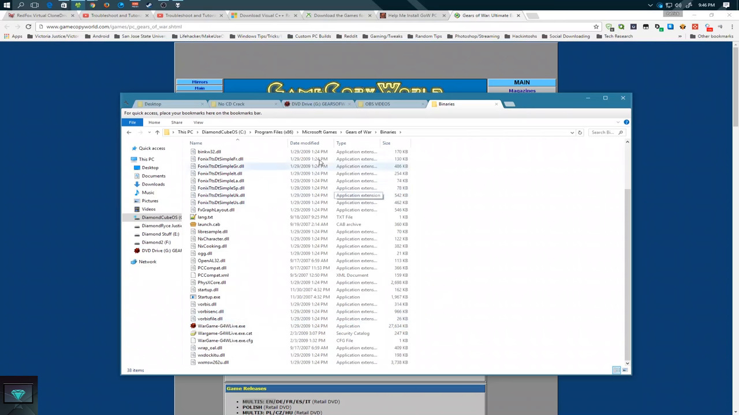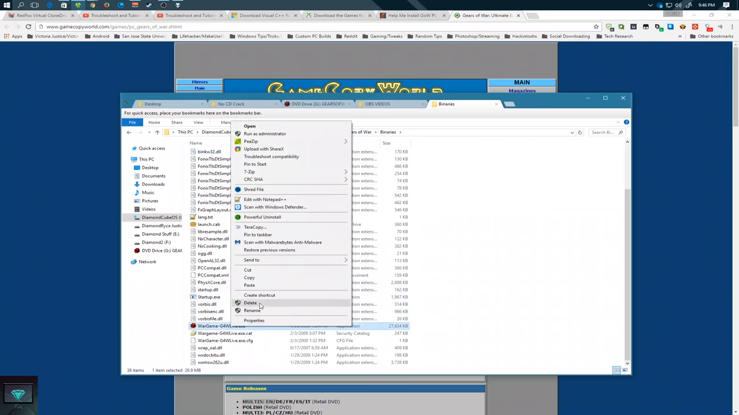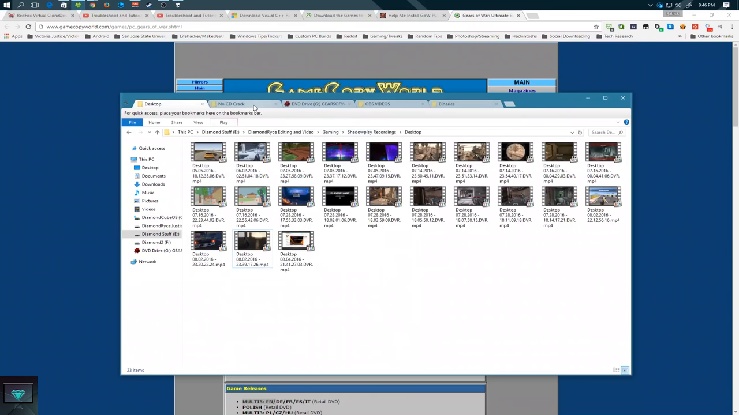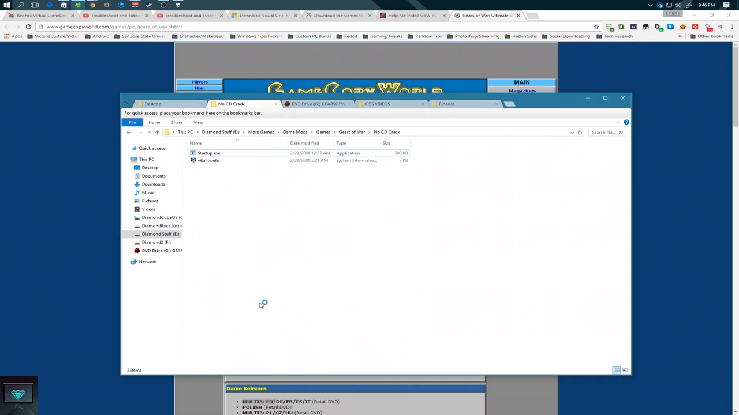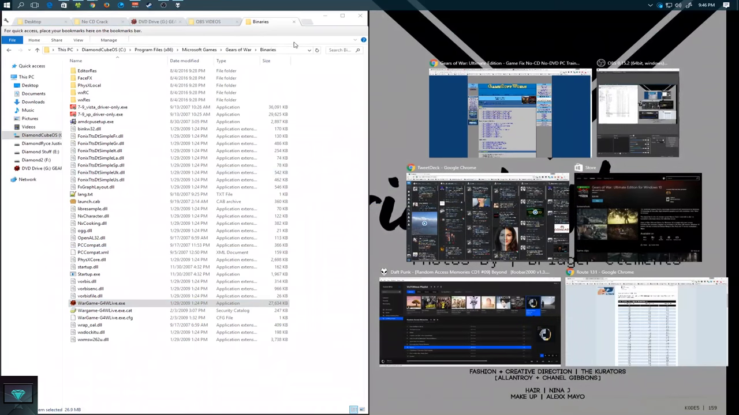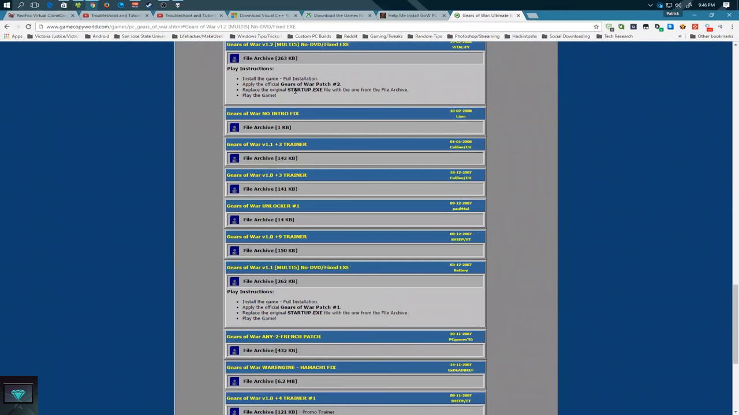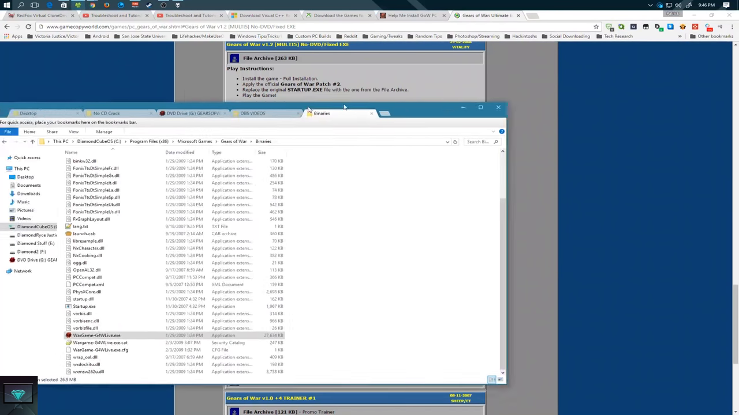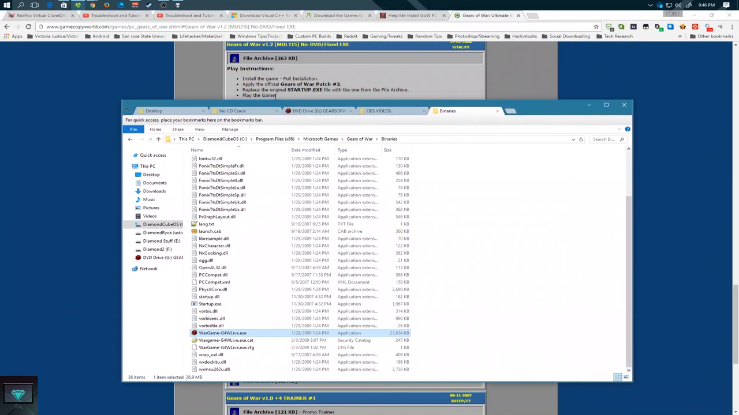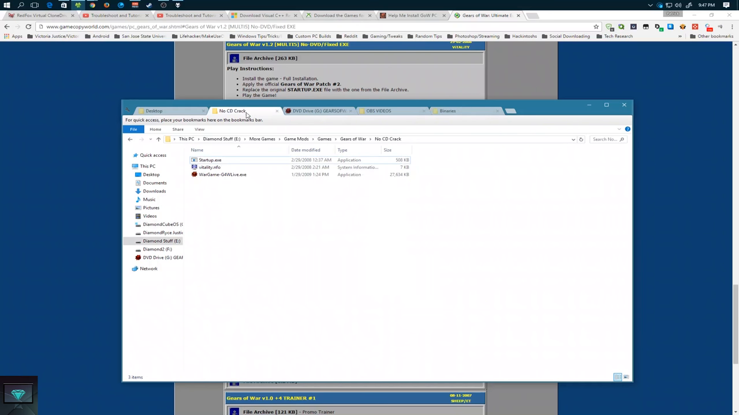If I actually go ahead and copy this and save it somewhere where I know for sure that I'll pick it up again, just in case I need to replace it again. Now I need to look at the installation to make sure. Replace the original software with the one in the file archive. So what the description is saying is make sure you replace the original startup exe file with the one from the file archive. I guess it's under the binaries. I don't remember where. Okay, never mind. Sorry, startup exe is actually in here. My bad.